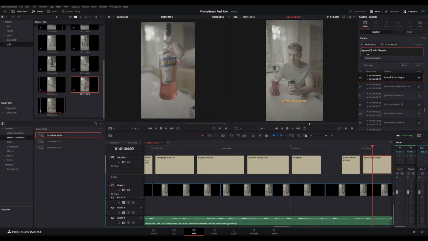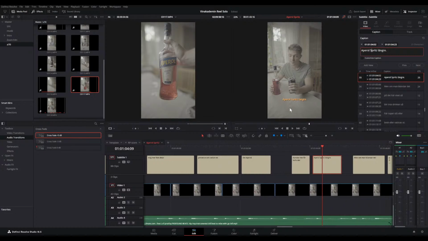Is this maybe like the German spelling of Aperol Spritz? I don't know.